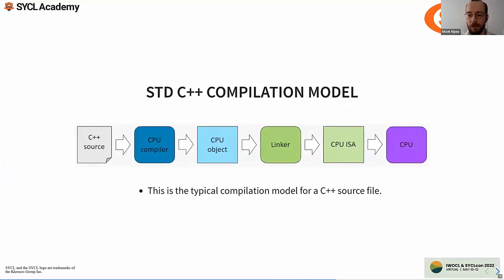So let's now talk about how SYCL compiles things. And first, let's quickly recap how C++ compiles things. So in C++, you have your C++ source file that gets then fed into your regular C++ CPU compiler. You get a CPU object out of that. Then this is linked, and from your linker, you get your executable machine code binary, and you can then execute this on your CPU.